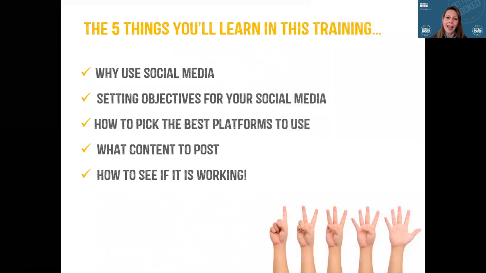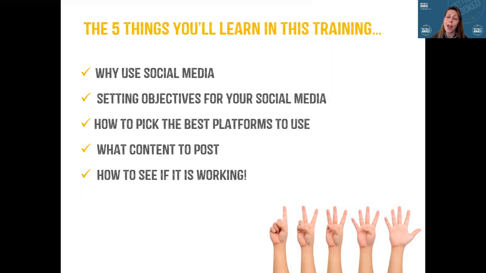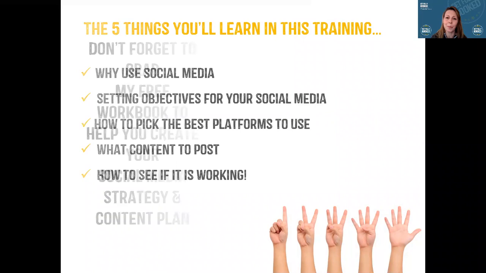So what we're going to look at is setting a social media strategy. Why are you using social media? What objectives do you need to set so that you know whether your social media is actually working for you? How to pick the best platforms, what content to post, what time of day is best to post, and then how to see if all of this is working.